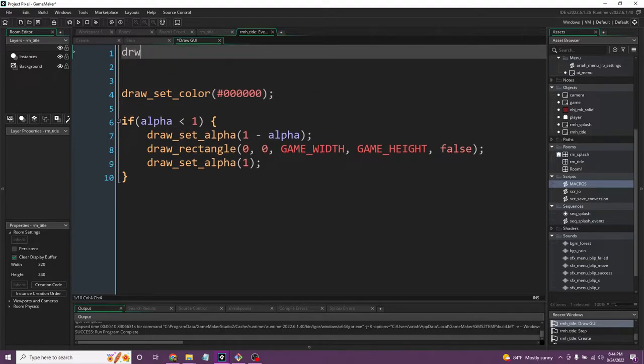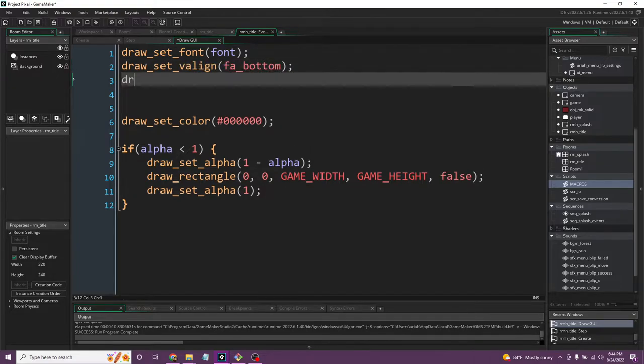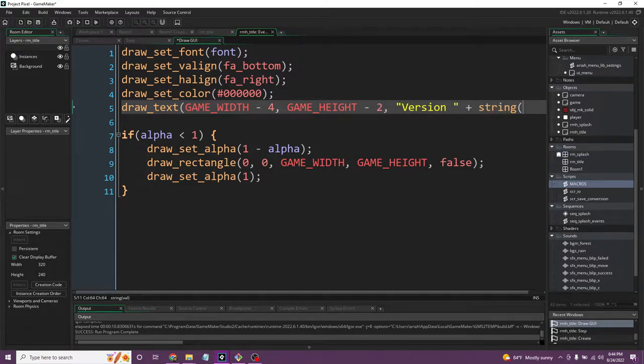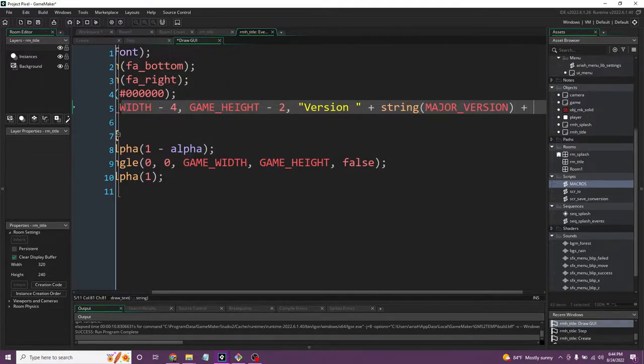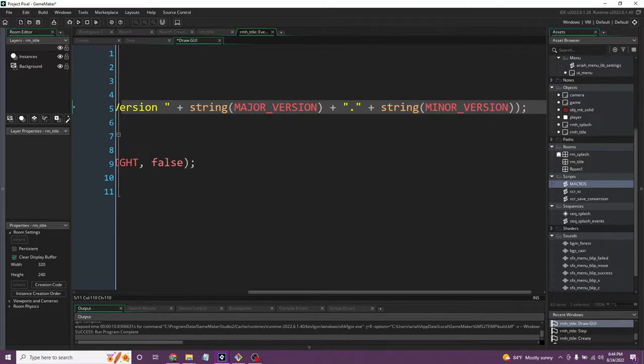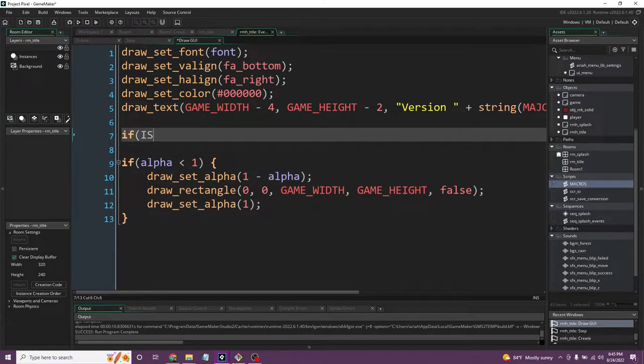But before we do that, we're going to do a couple things. We're going to say draw set font, our font that we've defined in create. Draw set V align, FA bottom. Draw set H align, FA right. This is where we're going to draw set color. And then we're going to say draw text, game width minus 4, game height minus 2, version plus string major version plus dot plus string minor version. And then we're gonna say if is dev build.